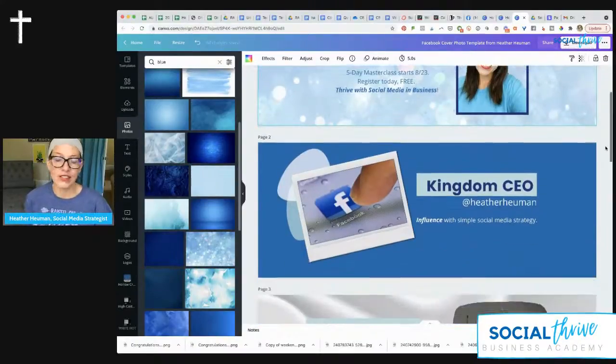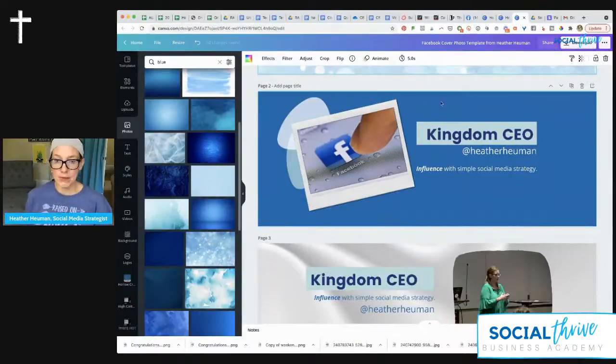All right, let's look at this other one. Here's a template I made for you guys. So I have the words Kingdom CEO. You want to think of your Facebook cover photo for your business to not just be your brand, but I want you to be thinking in the language of what your audience resonates with, who they see themselves as now, or who they see themselves as who they want to become.